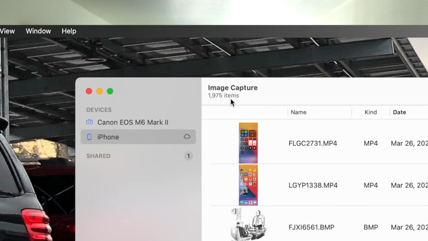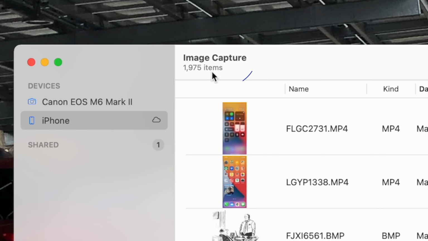Now you may notice that not all of the images, 1975 items is what I have here, but maybe I have more than that on my phone. The reason they're not all showing up here is because these are only images that are stored on the memory of your phone. And if you're using iCloud, it's more than likely that you have a bunch of images that are also being stored in iCloud.